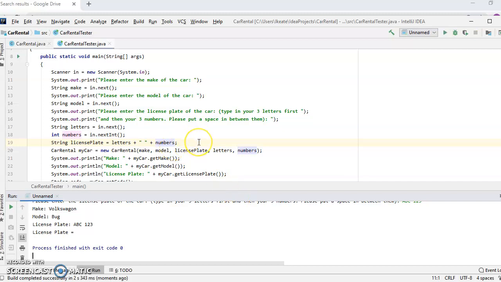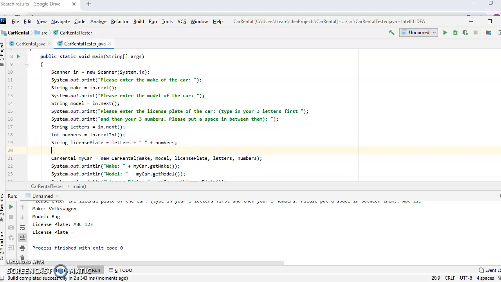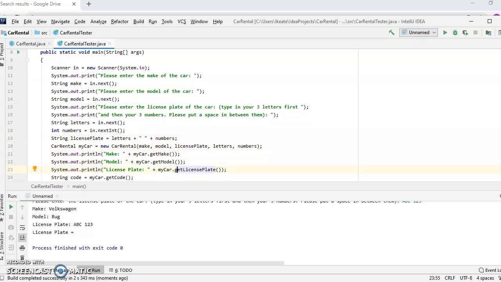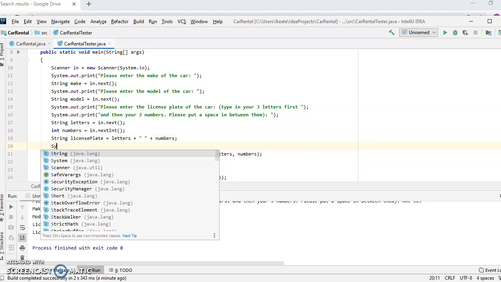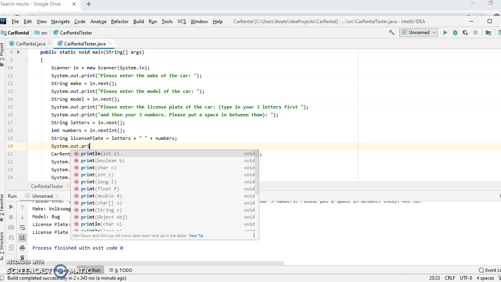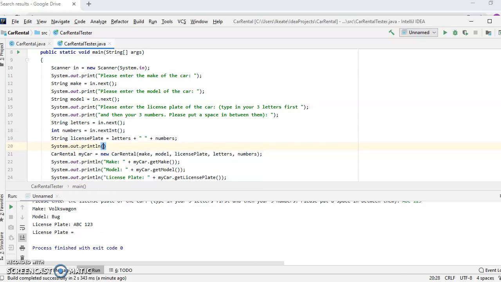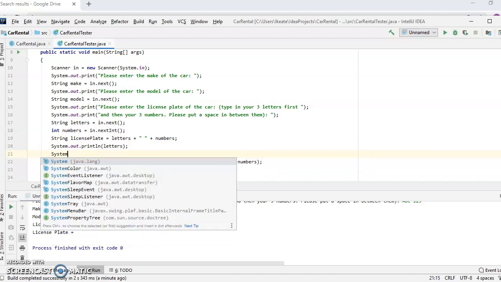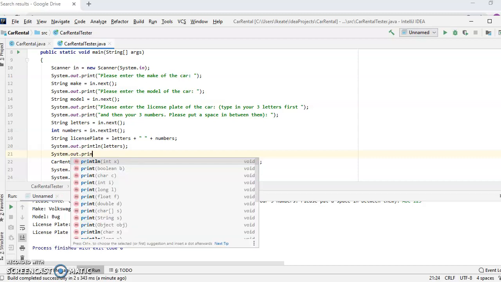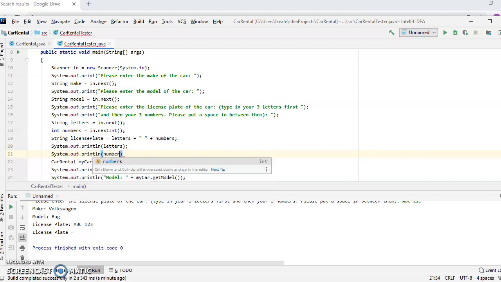Now if I want to make sure that these things are also printed out as letters and numbers separately, I can just put a print statement here. Oh, down here. Actually, here's fine. System.out.println letters. System.out.println numbers. And so it's going to show me that those actually printed out the way I wanted them to, just to be sure that they're saved as letters and numbers.